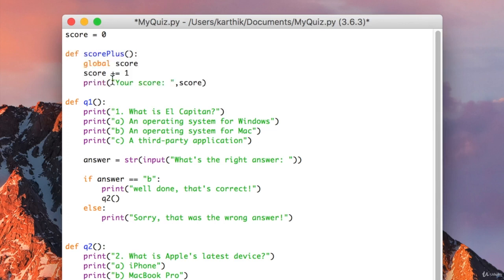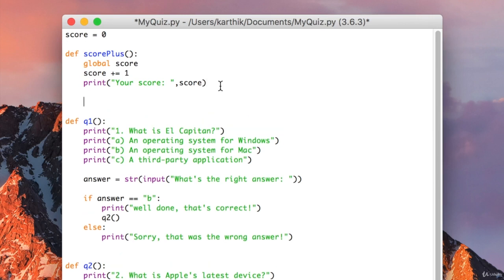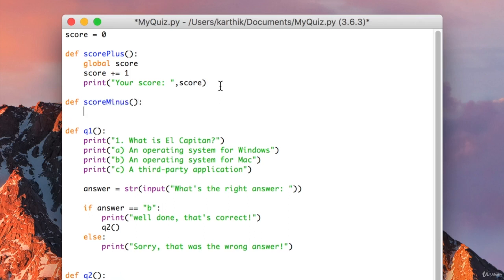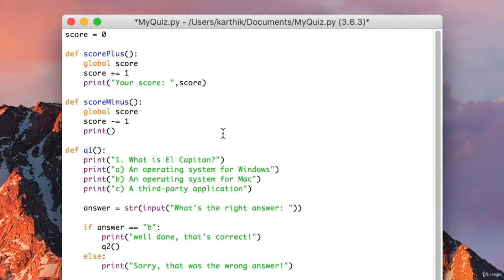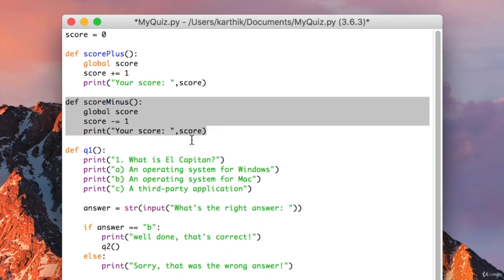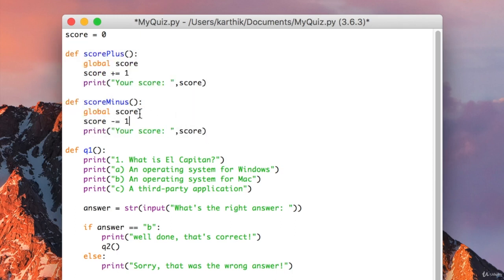We need to do the same thing for all the functions, but I'll just do that at the end. Before that, we're going to do our def score minus. So score minus, and then global score, minus equals 1, so that decrements, and then we can print "your score". Just leave a space there. Okay, so there we go. Now we've set up our two functions and we've made the variable score a global one.